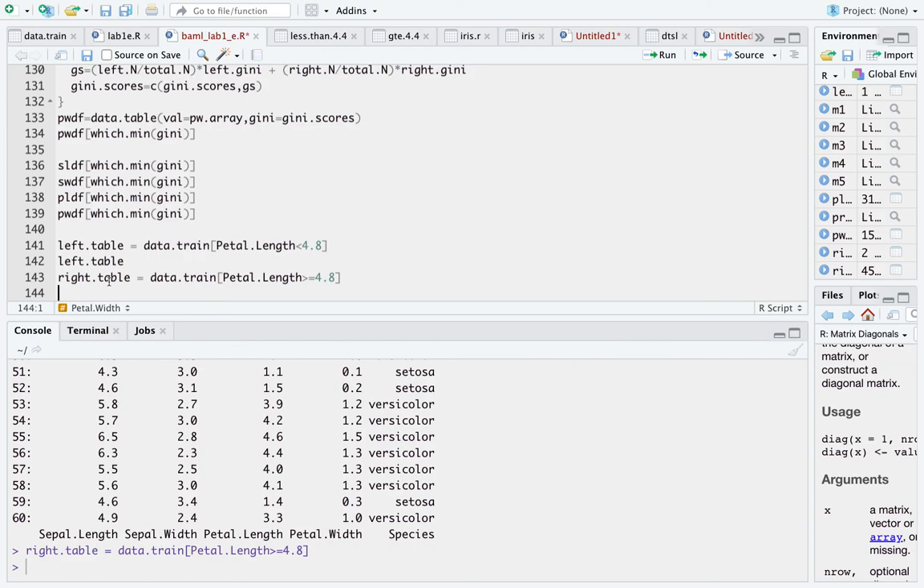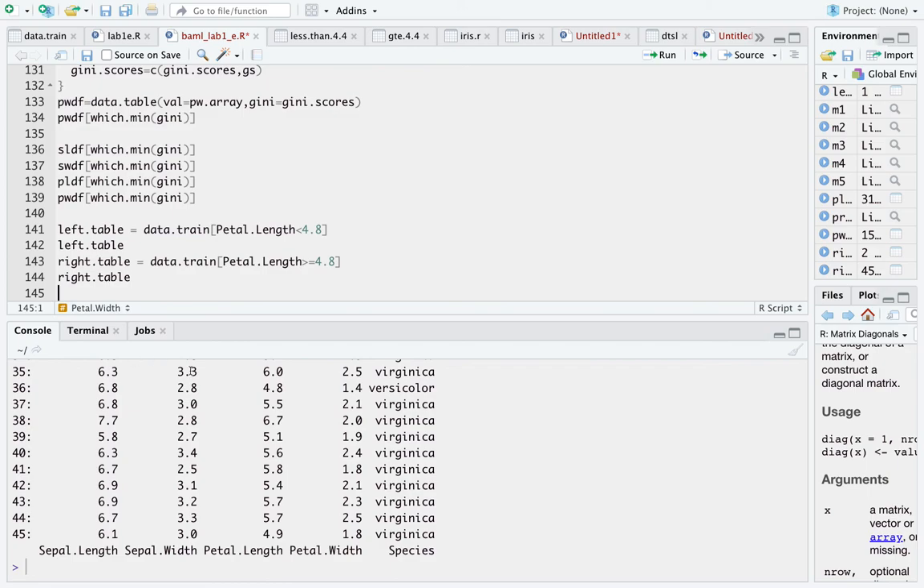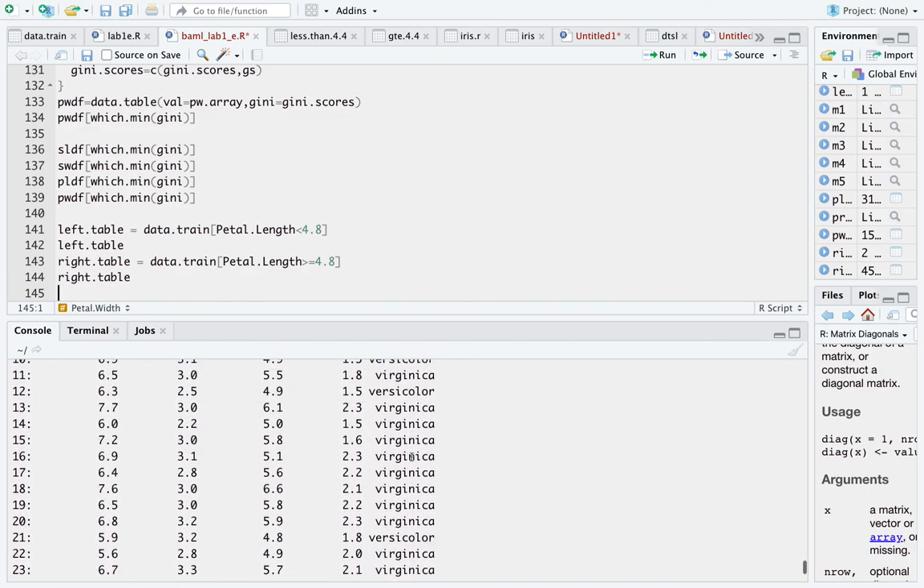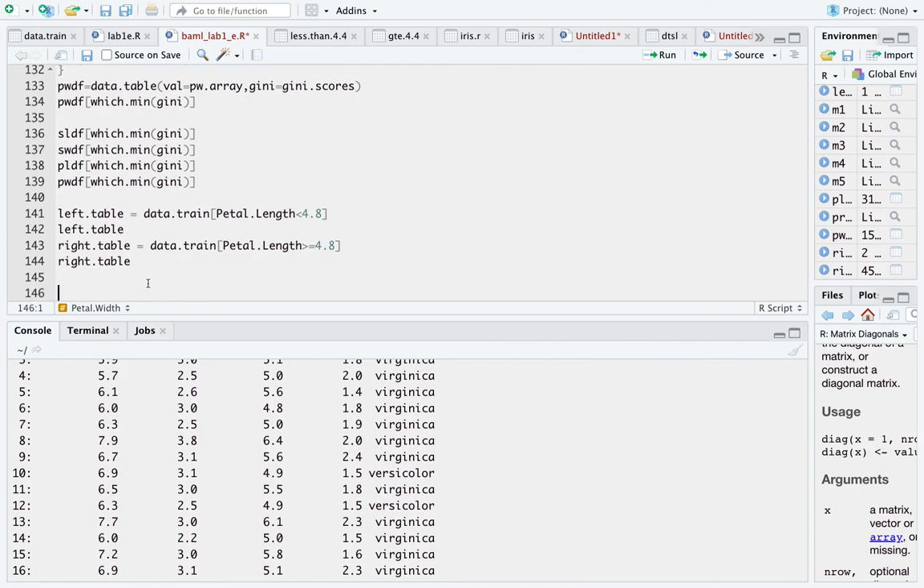Same concept. Now what we need to do, just like before, is count up how many species there are on the left table and how many species there are on the right table. So again, I can simply use the group by method, or I can use the table command. Either is fine.